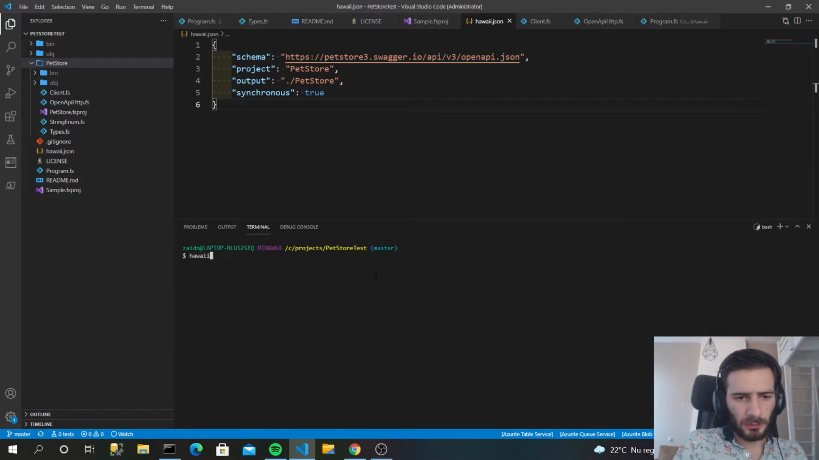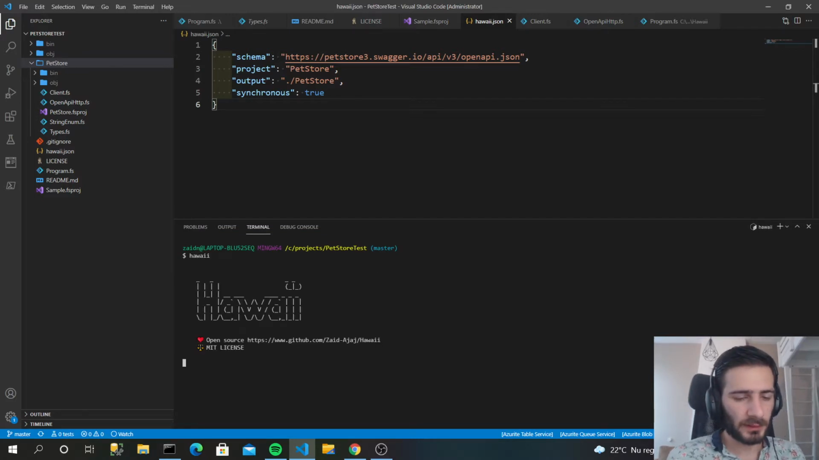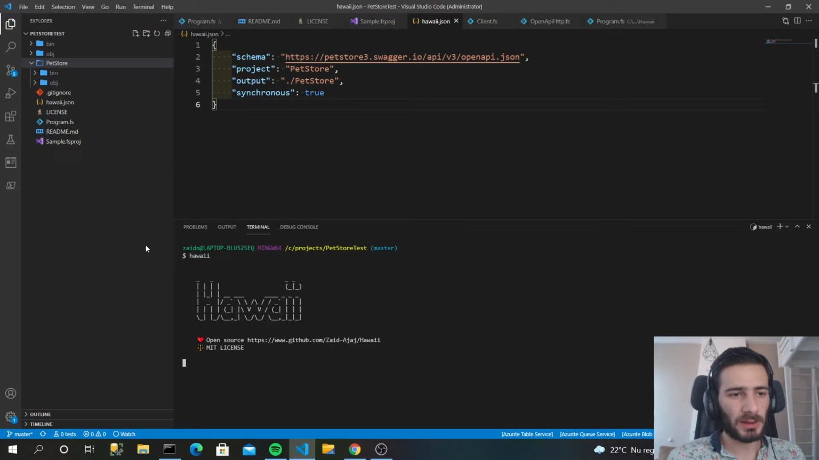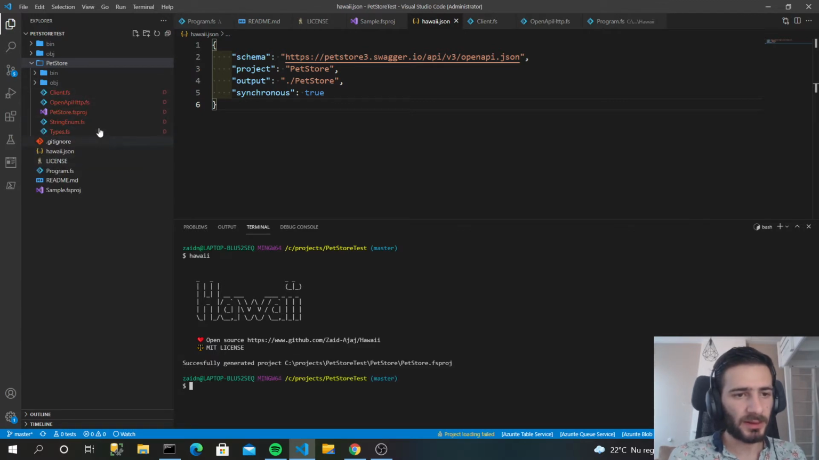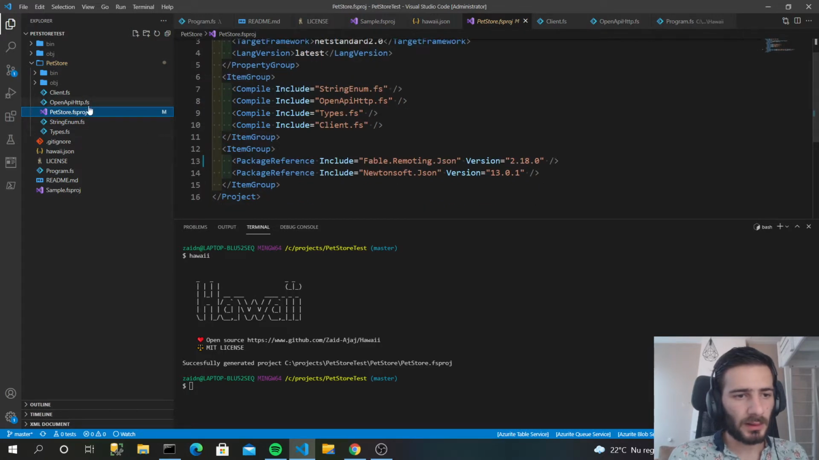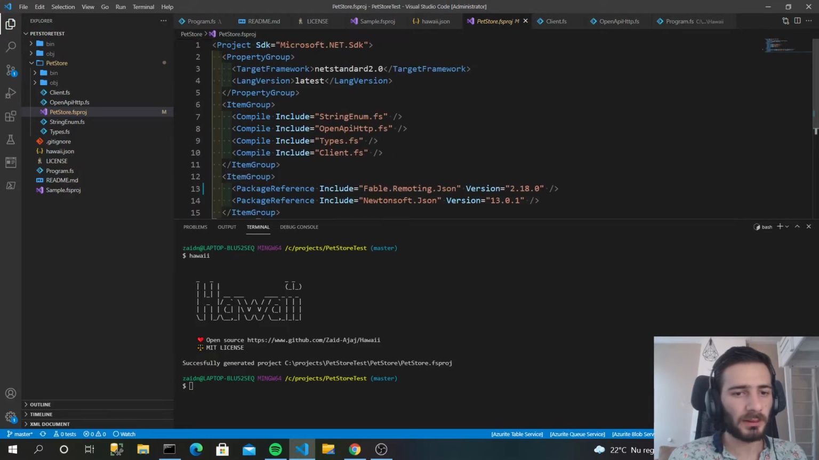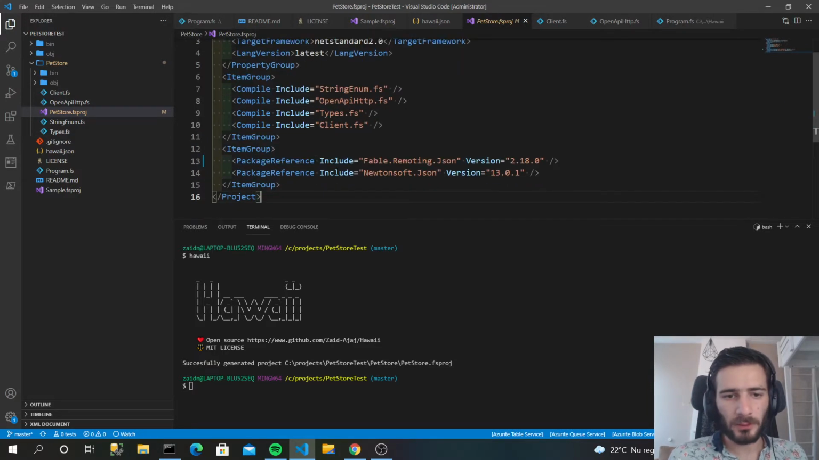So if I go Hawaii, I don't do anything else. That's literally the only command you need for generation. It will basically delete and recreate everything. And yeah, it deleted and created everything. It looks like the project file has changed because I just updated Fable.Remoting.Json. There was a small bug in there where Int64s were getting overflow exceptions. So I got that sorted out. I just published it, and we get the new version.